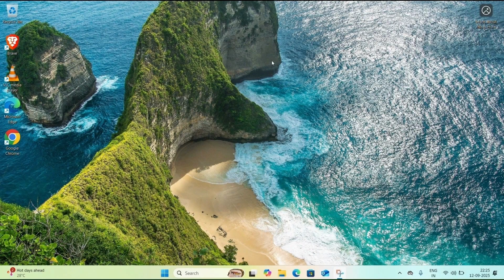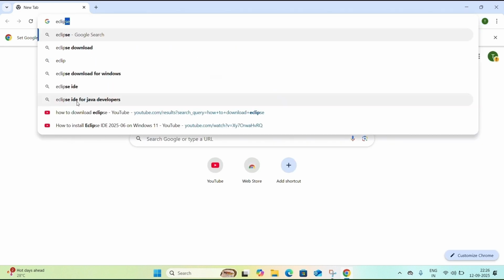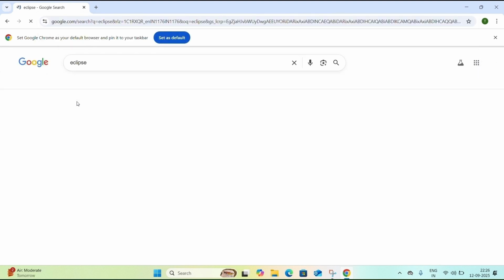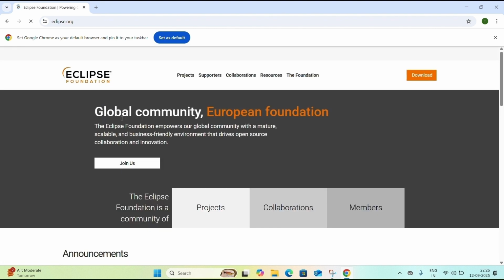We'll see how to install Eclipse in Windows. Go to Chrome and search for Eclipse. Click on the first link. It will redirect to the official page. Click on the download button.